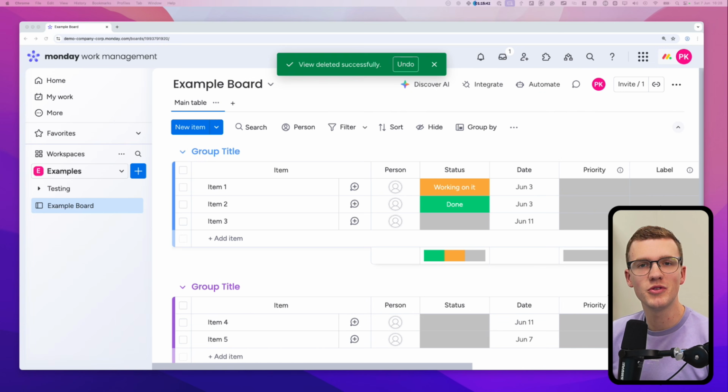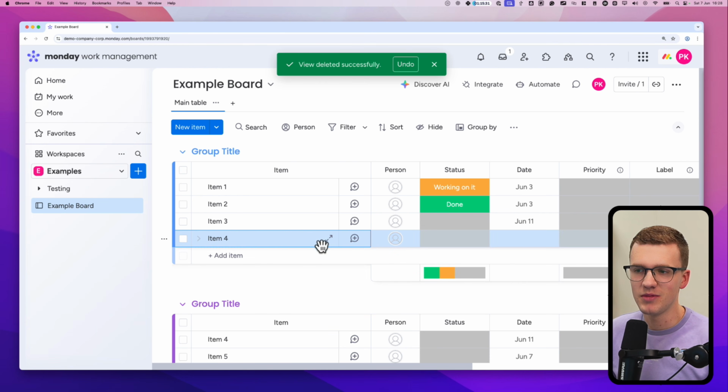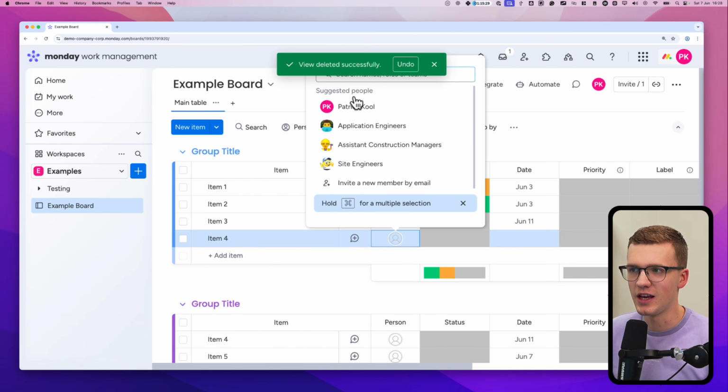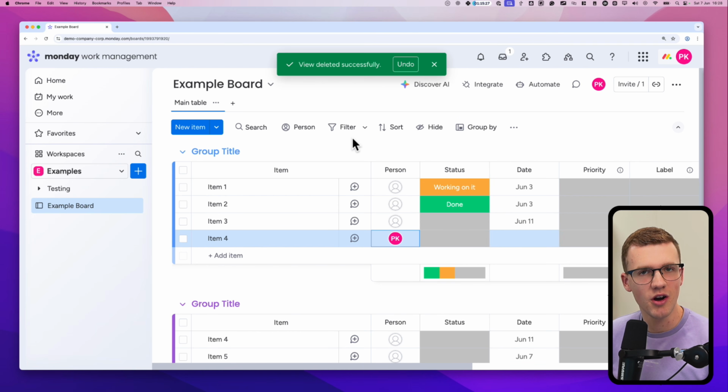Tip 3 is about default item values. Let's say you're in a board like this and it's your personal to-do list. Then you always want to assign your tasks to you. But every single time you create a new item, it's just another manual step to click here and assign yourself. So why don't we automate this?